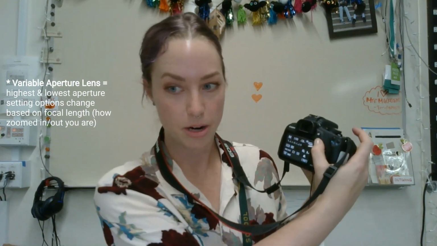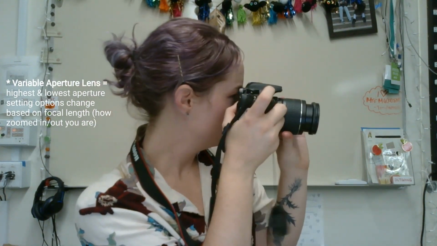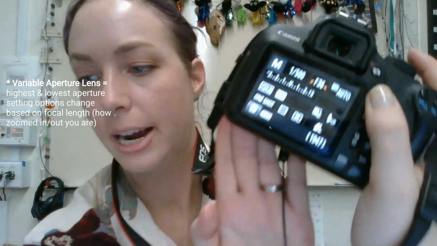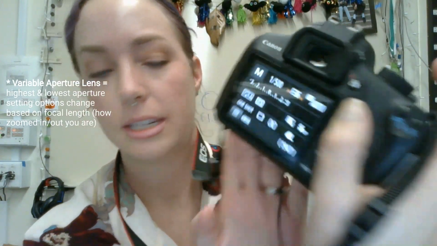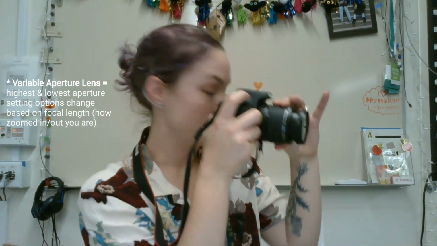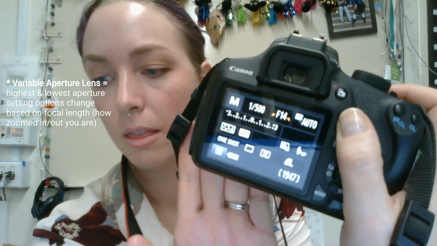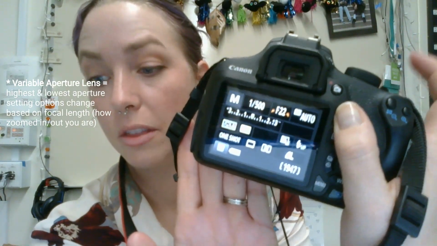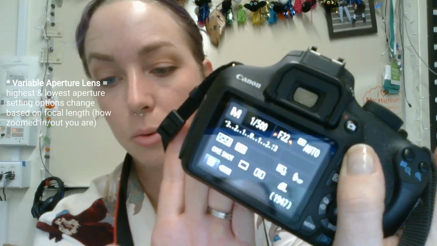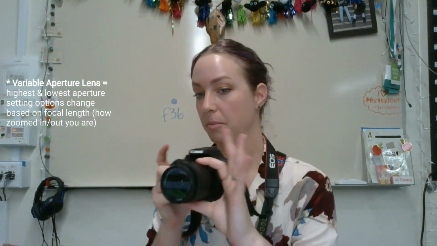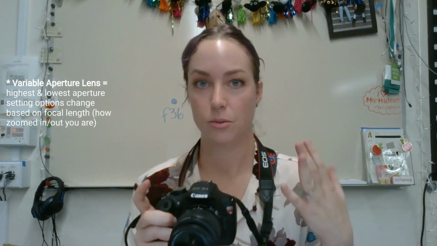So experiment too with the highest number f-stop you can get. When I'm zoomed all the way in, the highest I can get is f36. When I zoom out, let me make sure I'm at the edge there. The highest I can get when I'm zoomed out is f22. So again, that changes depending on how zoomed in or out you are. And what those numbers do, again, we'll talk about in a little bit. But I just want you to know how to change them first.